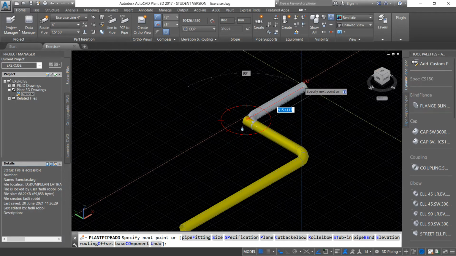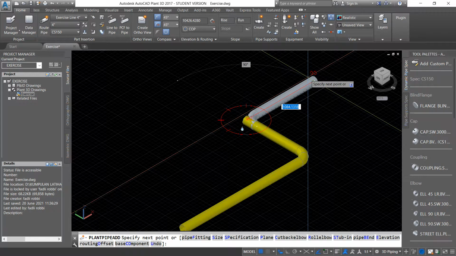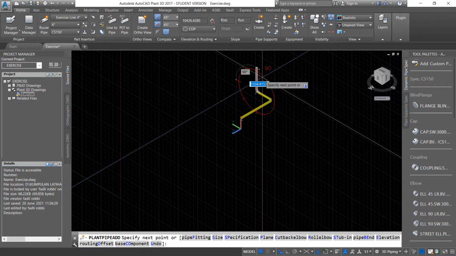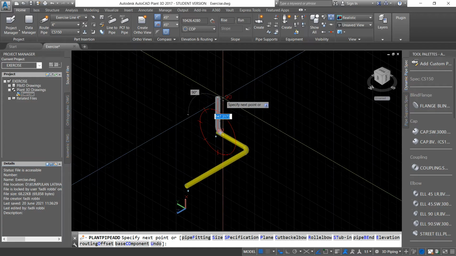Now, when you need to change the cursor to go up, you can press the control button. Press the control button and hold it, and right click your mouse together. So hold the control key and right click your mouse. It will go up. It changes direction.